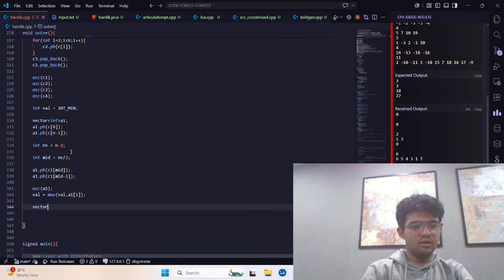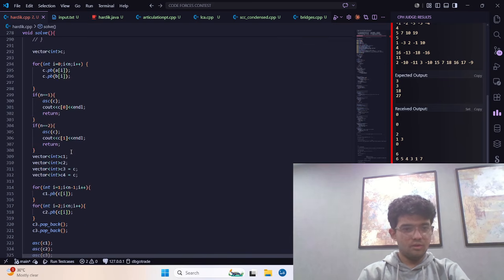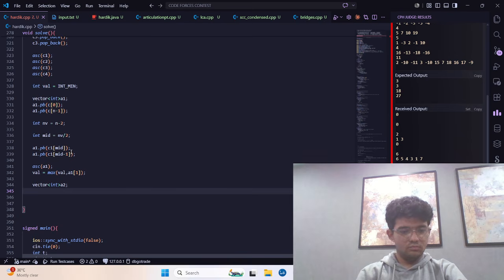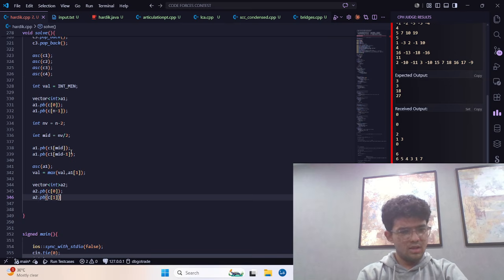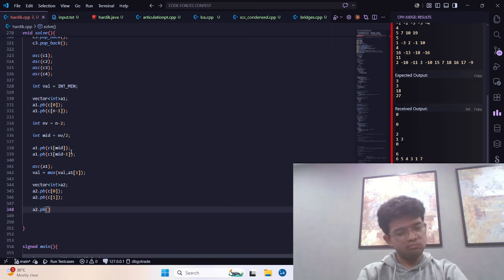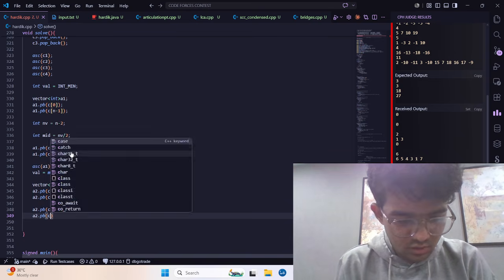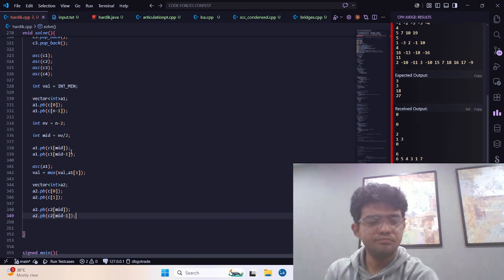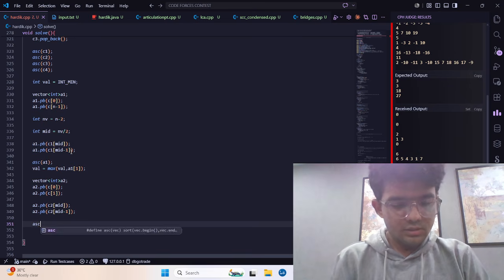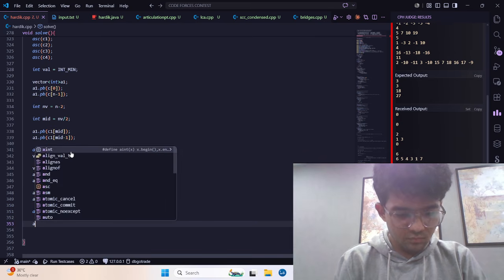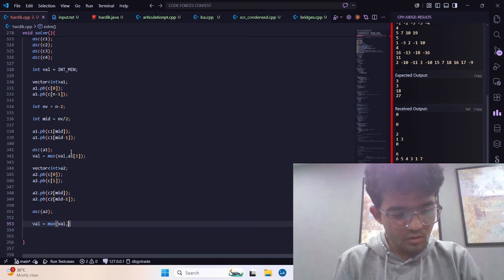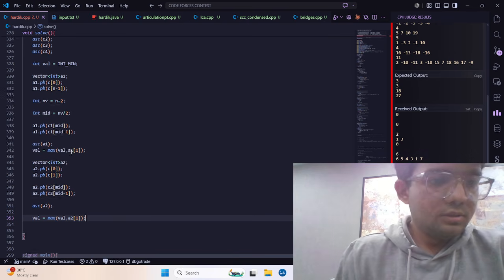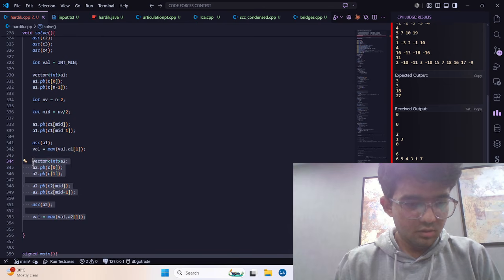यार वेक्टर इंट A2 बना लेता ना सीधा यहाँ पे, वेक्टर इंट A2। अब A2 में क्या है, A2 dot PB C of 0, A2 dot PB C of 1, A2 dot PB C2 of mid, A2 dot PB C2 of mid minus 1, ASC A2, val is equal to max of val comma A2 of 1, right? And similarly I have to do A3 as well.